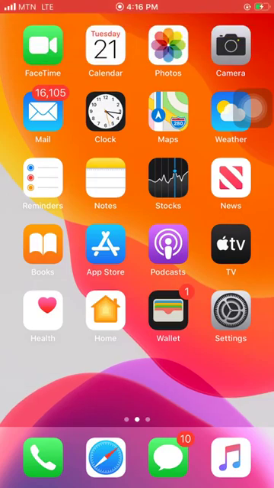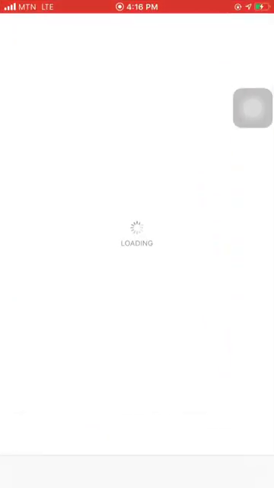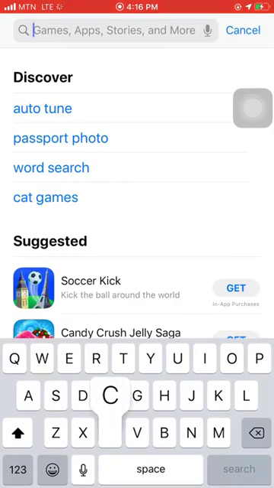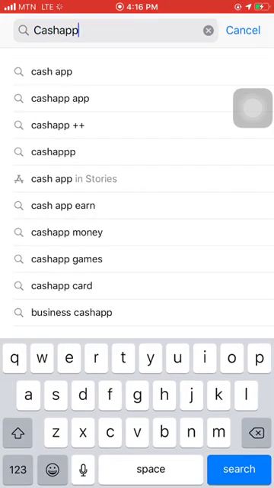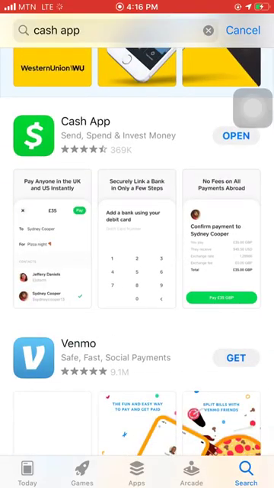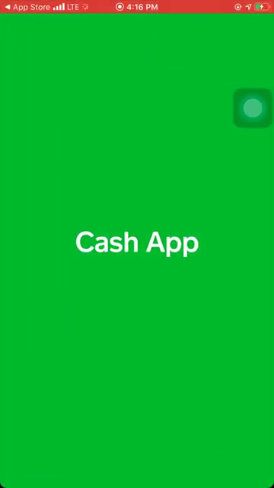So the first thing you want to do right now is to go to your app store. In the app store, you just search for Cash App. All right, Cash App, as you can see, this is it. So go ahead and install the app. I've already installed mine, so just click on open. You go to Cash App.